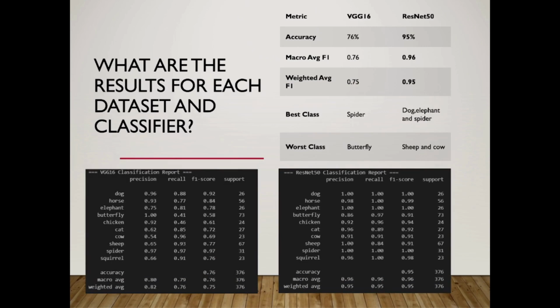So for the result for each dataset and classifier, the first one, accuracy for VGG16 is 76%, and the same for the macro average F1, and the vector average F1 is 75%. And the best class is spider, and the worst class is butterfly. For ResNet50, the accuracy is 95%, macro average is 96, and vector is 95. The best class is dog, elephant, and spider, and the worst class is sheep and cow.